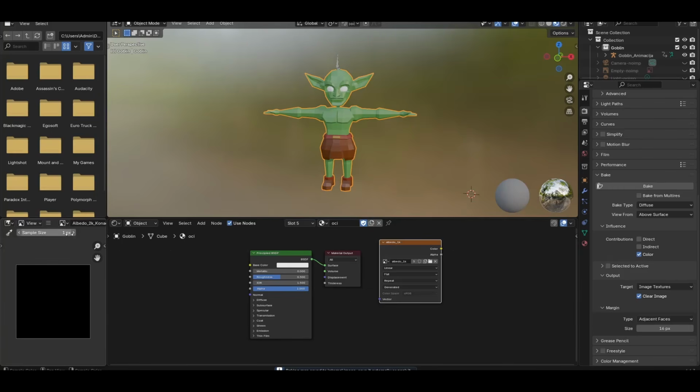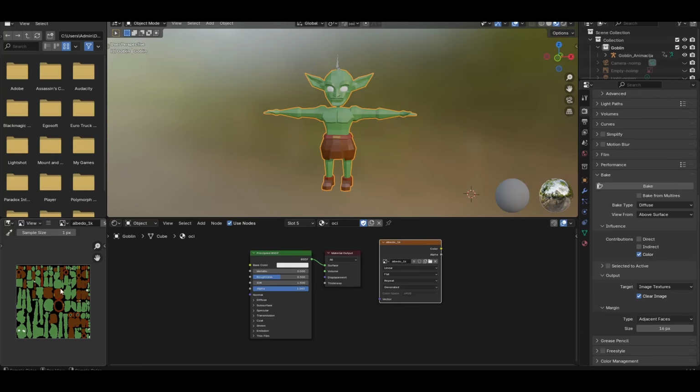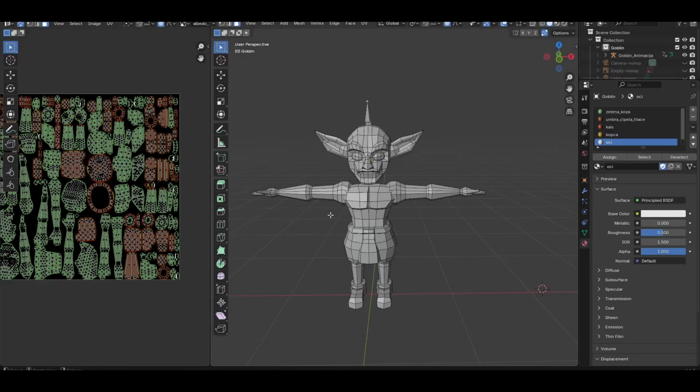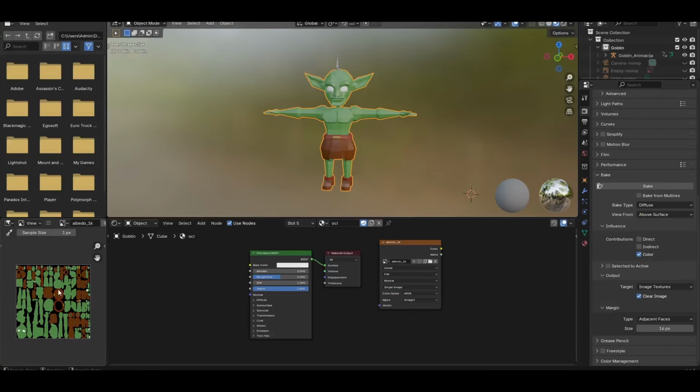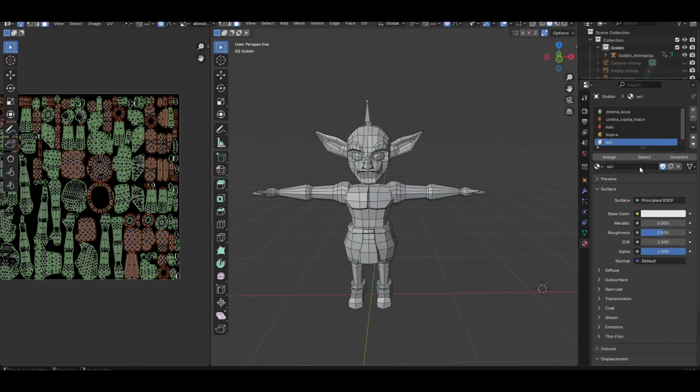Here you will see your image being made. So we make the image. Now save it to your folder. Save this image. Now we have full UV and full baked color. Now you go back to the UV and make the final material.